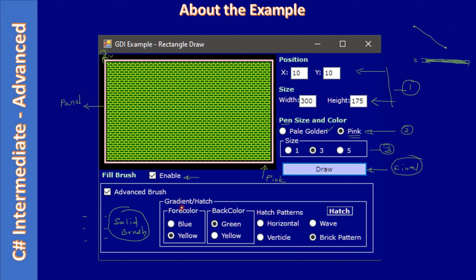After that, if you see here, we have two kinds of advanced brushes. One is the gradient brush and the other is the hatch brush. Here in the gradient brush, we will use from color and to color. That means we will specify color 1 and color 2. When we paint the surface with the gradient color, the color will be linearly interpolated from color 1 to color 2. When we go to the example in action, you will understand this clearly.